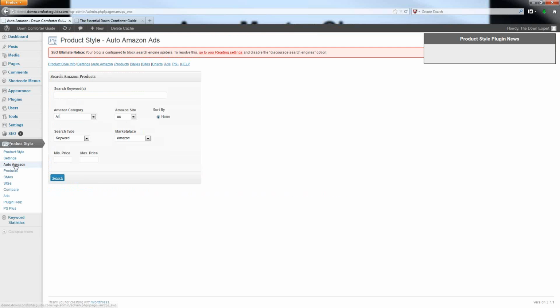So what I'm going to do here is go ahead and go to this Auto Amazon page. Once this plugin is set up, you can see that I have a bunch of different links available to me. These links are also available across the top of the page here as long as I am on one of these particular pages for the plugin.